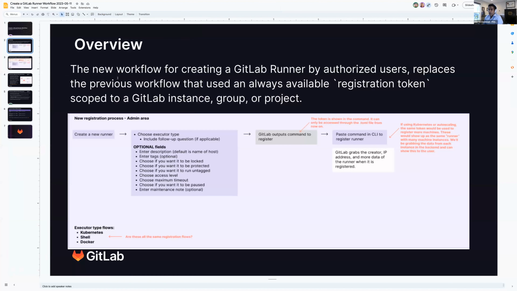So anyway, today we cover a new runner creation flow that's coming in 16.0. This is a quick background. It's basically a new workflow for creating a runner by authorized users in GitLab instances, and replaces the previous workflow that used an always available, always visible registration token. Actually, we started masking it a few releases back, but an always available registration token that is scoped to an instance level, a group or project.